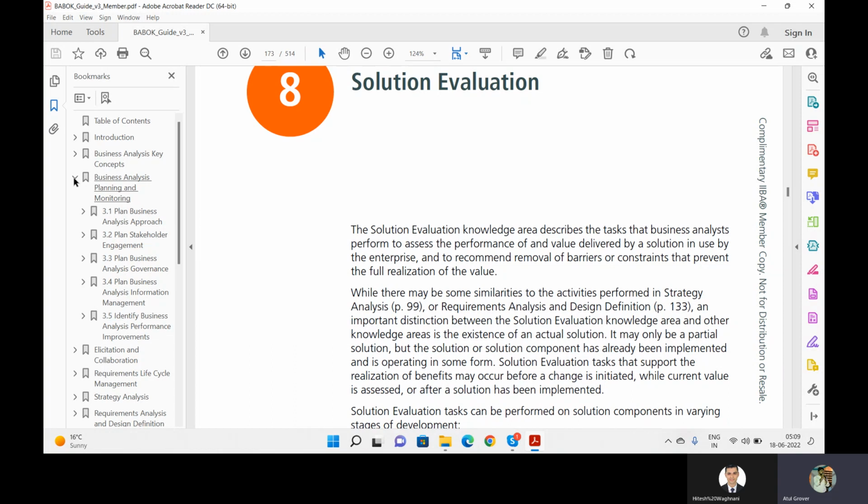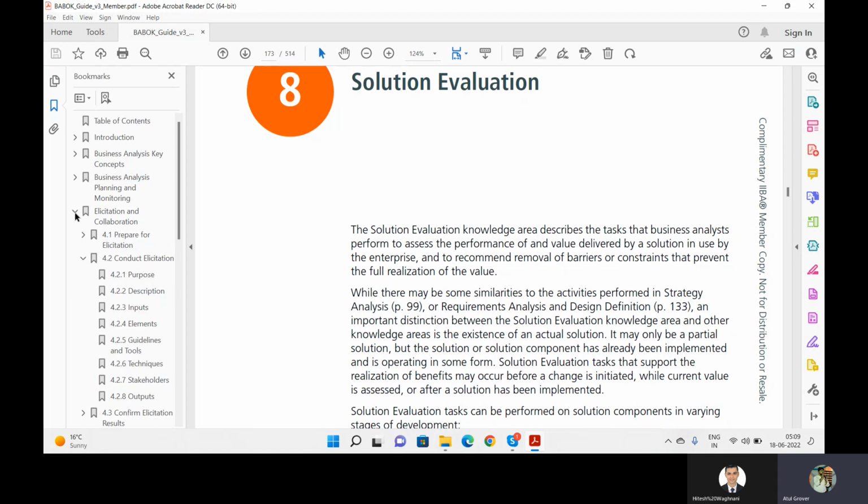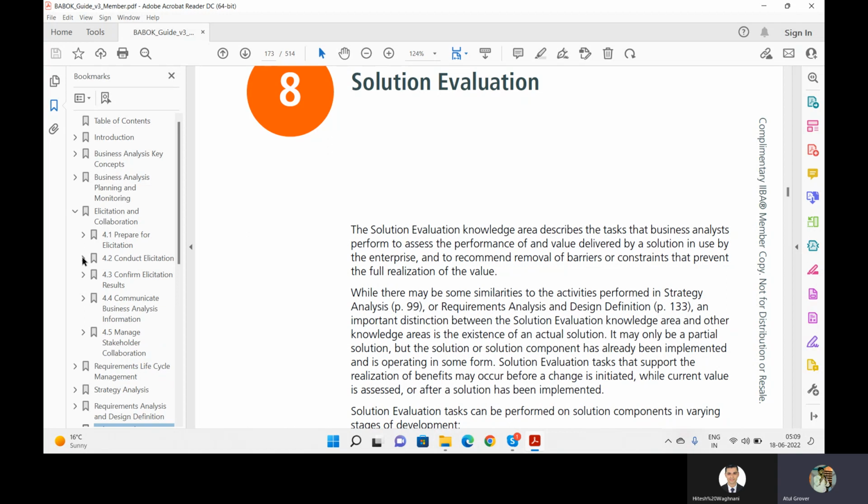What you need to plan in the beginning, how you engage the stakeholders, how you do the business governance. Then we see, okay, my stakeholders are ready, my plan is ready. Now go for the elicitation and collaboration. Go and talk to your customer, talk to your stakeholders, get the requirements, prepare, conduct, confirm, communicate, manage, and then come back.